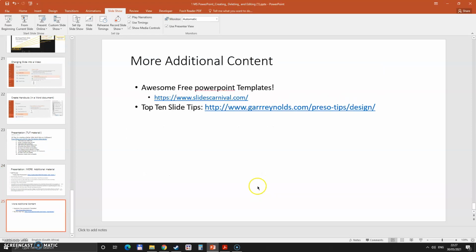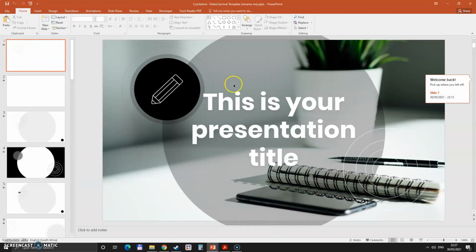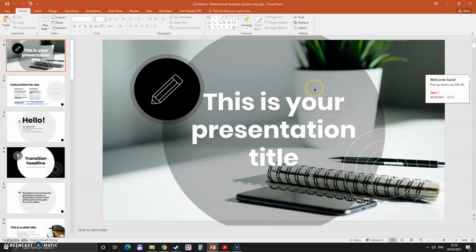More additional content. You might want to go to Slides Carnival, or even top 10 slide tips from Gary Reynolds. Now, Slides Carnival provides you with some free templates. Some of them are amazing. I've downloaded one called Symboline. I've also put it on Sunlearn. They're free. You can download all of these.